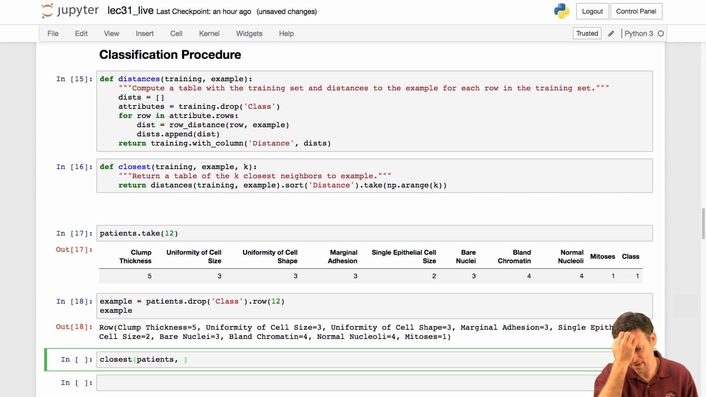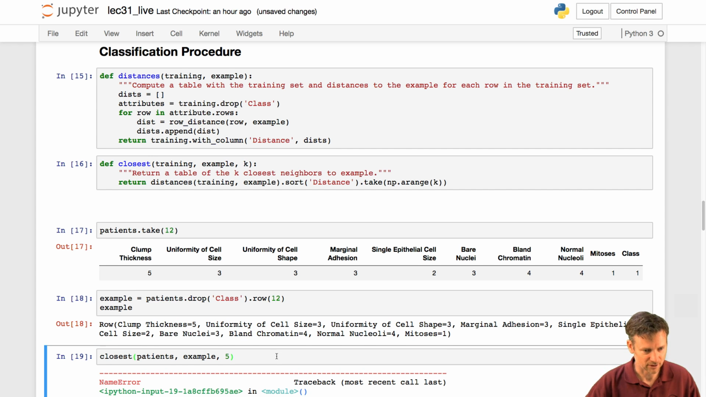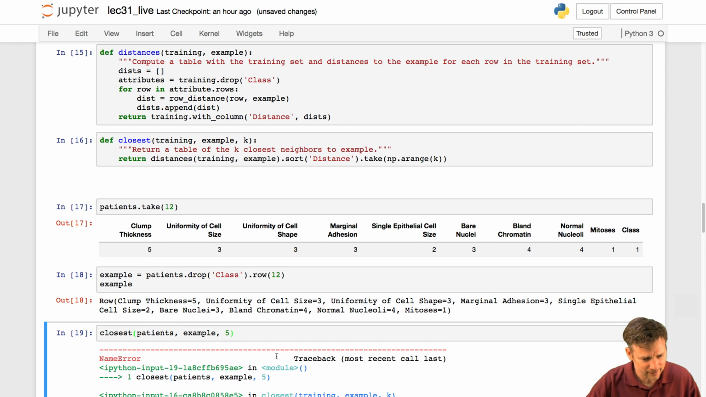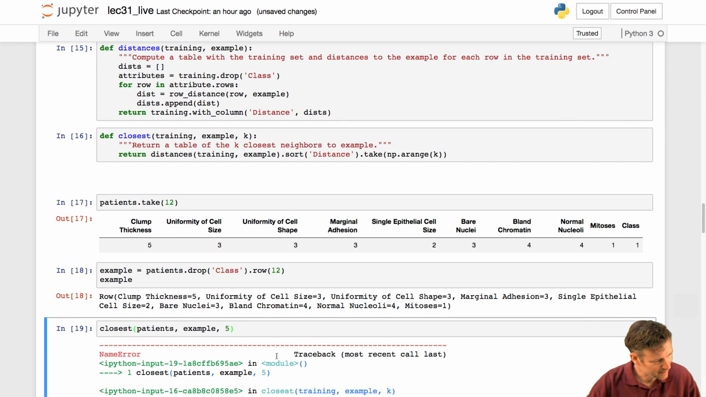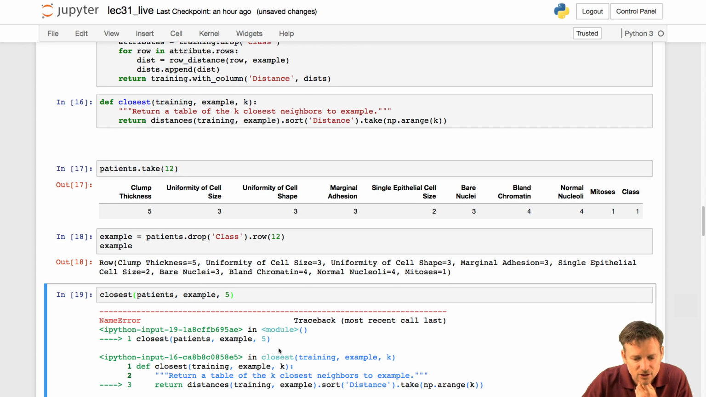So we have a training set. Let's suppose our training set is all the historical data. We'll take this example patient, and let's say I want to find the 5 most similar patients in the training set. So that's k equals 5. Well, then I can run that code that I just wrote. Or I could, except that apparently I have a bug in my code. So what did I do wrong?